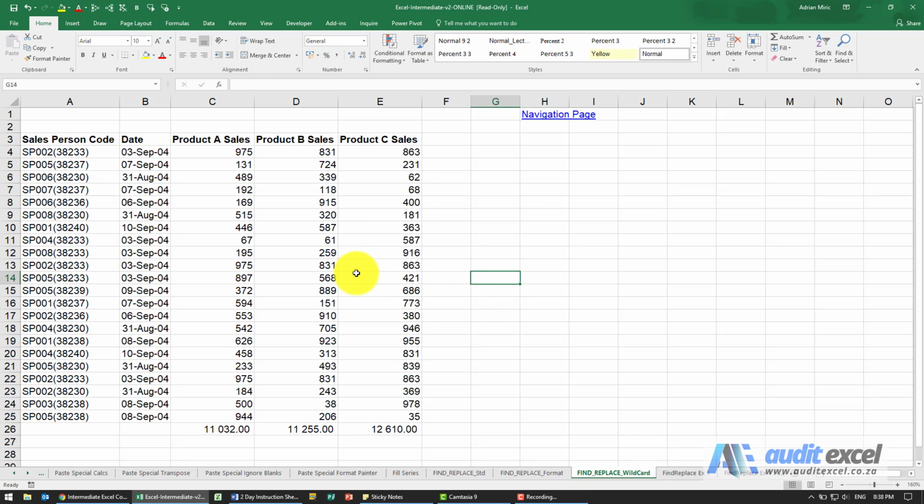Occasionally you need to do a find and replace where what you're looking for, you're not quite sure, but you know some of the characters. So for example here, you'll see we've got a salesperson code, and all we're interested in is this SP002. But for some reason in this column, we've got a bracket and then various numbers, and you can see they're not consistent. Some are the same, but generally speaking, it's very hard to find now, for example, all the bracket 38233 brackets and replace them because there are other ones.